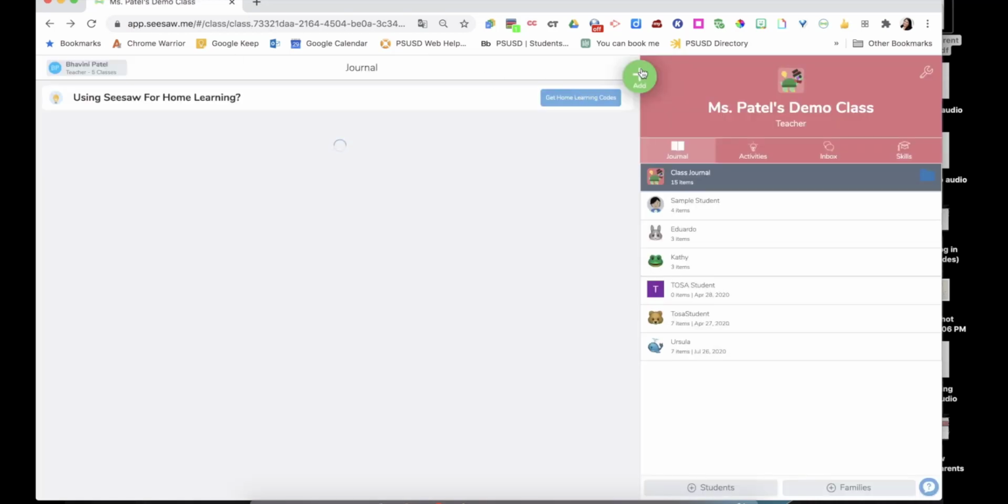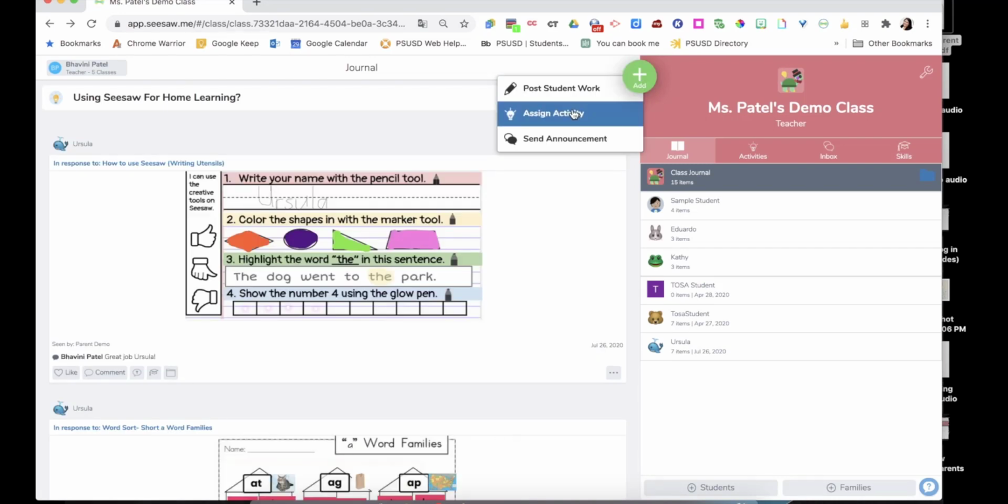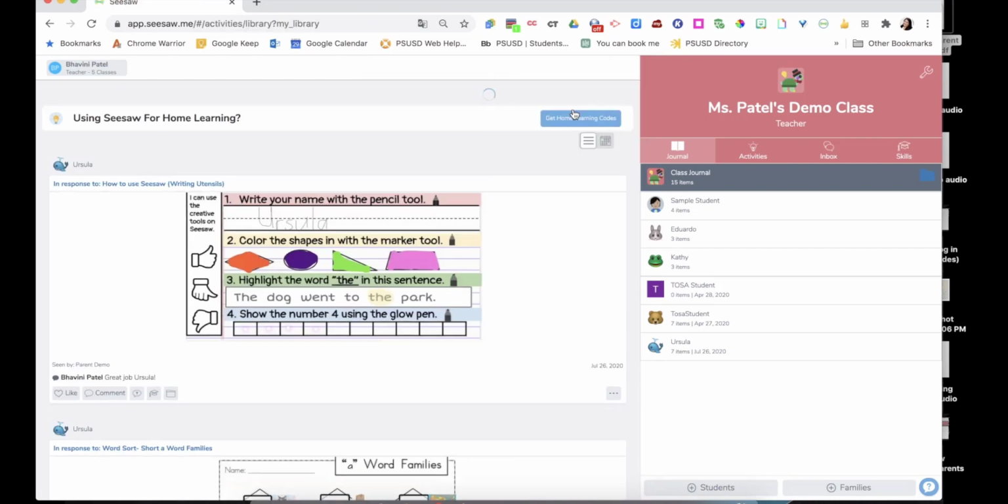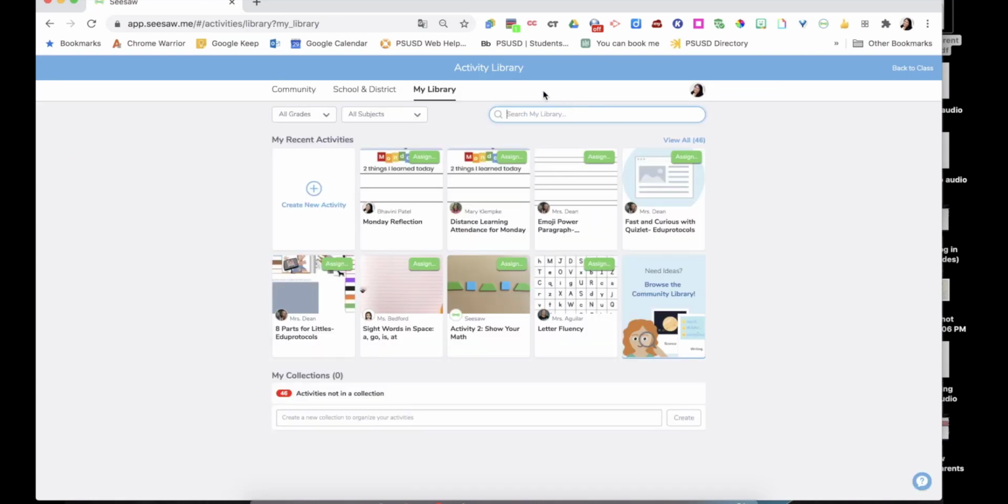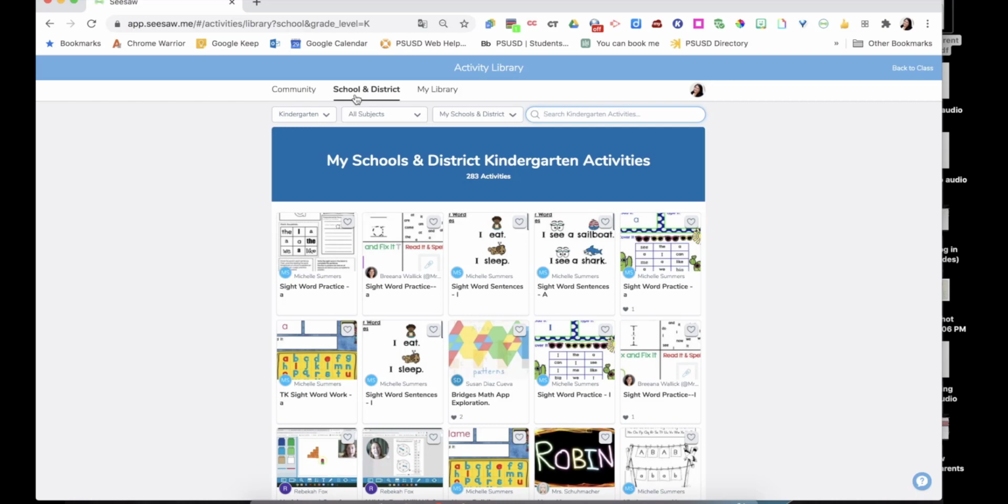Your next option was to assign an activity. And so this was a review of the plenty of activities in our activity library. You have 3 sections. You have My Library, School and District, and Community. You may not have access to School and District depending on your account. Remember, TK to 3rd grade teachers have access to the premium account for Seesaw. This is an activity library that has been created by other teachers and TOSAs in our district.